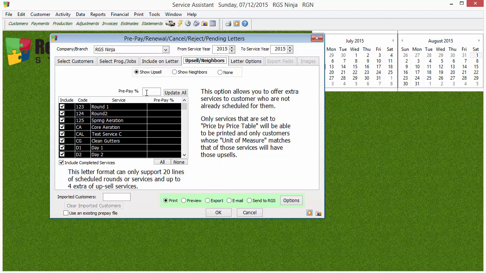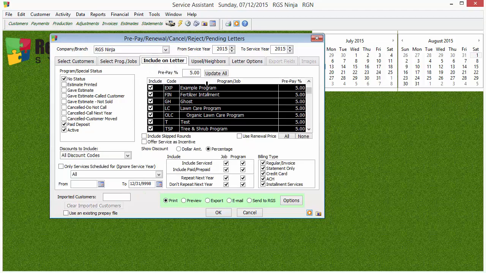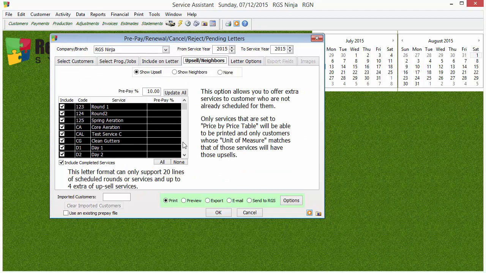Again, you put your percentage in. For example, you might say for our regular programs or services, they're going to save 5%. But if they sign up for something additional, they're going to save 10%. Now, normally you might not select everything. I am selecting everything because I just want something to show up on the letter. Now, you'll also notice down here you can show up to 4 upsells on this particular format we're using. And again, we'll talk about the formats a little bit later. But like I was saying, it does have to be price table, and you can show up to 4.